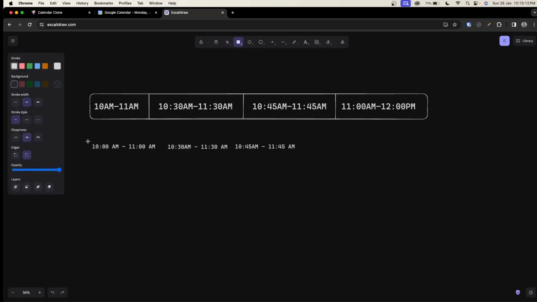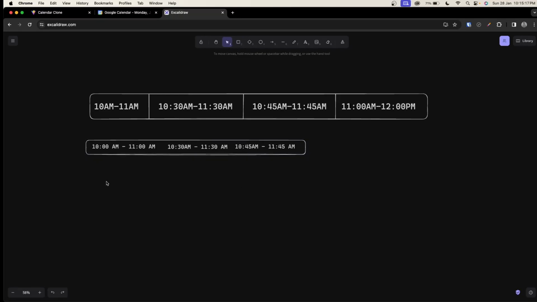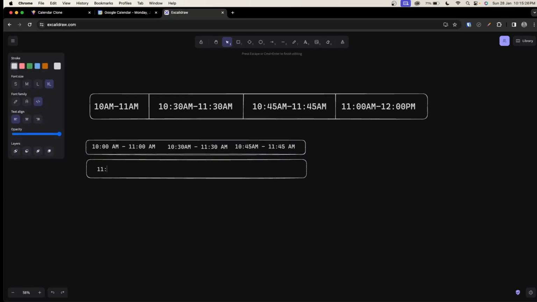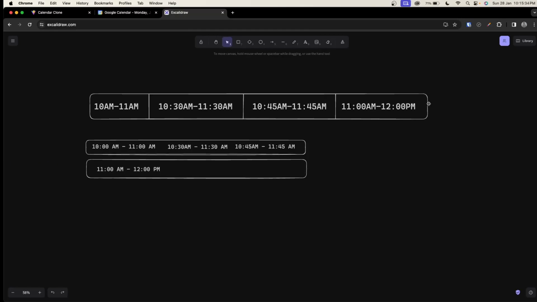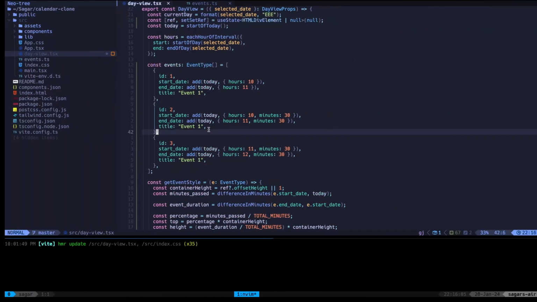So we will have one group of events here and the next group of events will be 11:00 a.m. to 12:00 p.m. If we have some more events, we will search through the array and check if any event start date falls within this interval and place those events within this group, and we can do this recursively. Let's go back to the code and try to implement this.